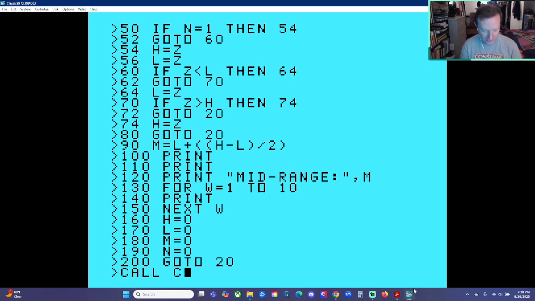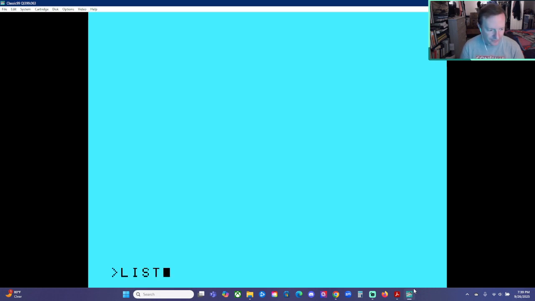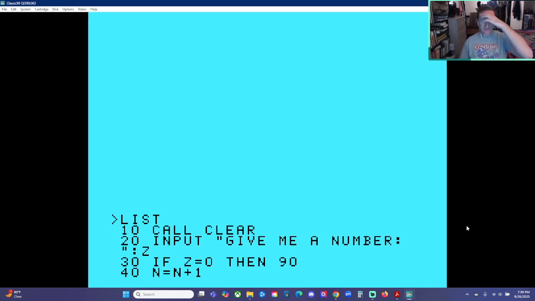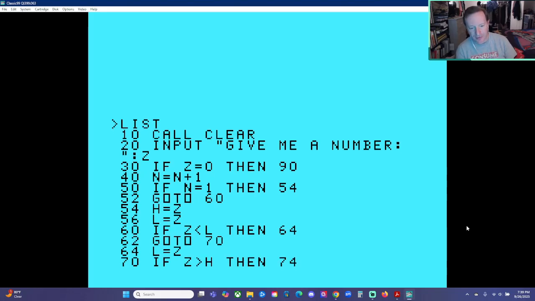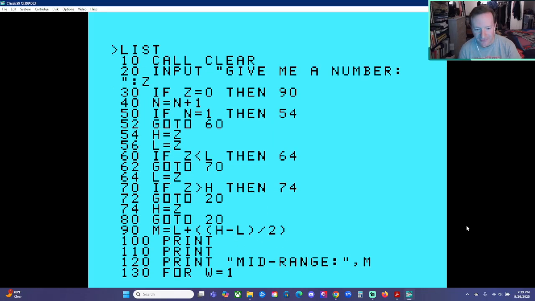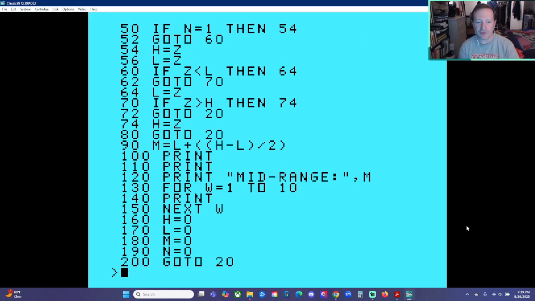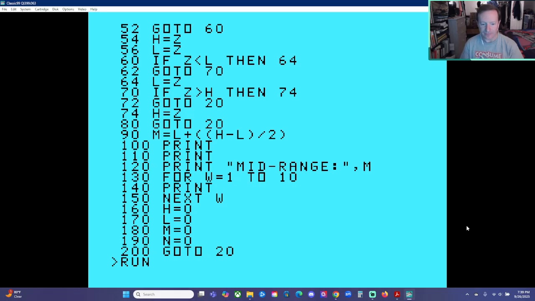Okay, I'm going to clear the screen. I'm going to list the program. And here, we're not reading the program super carefully. We're just skimming it, looking for obvious typos, obvious syntax errors, things like that. Nothing seen. Looks pretty good. Let's give it a run.